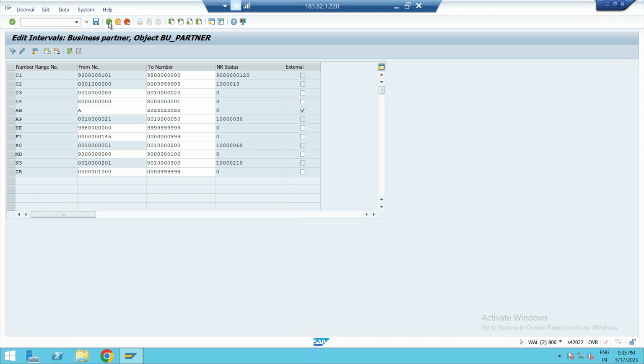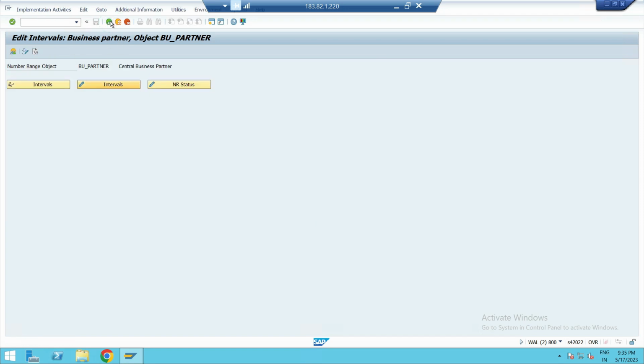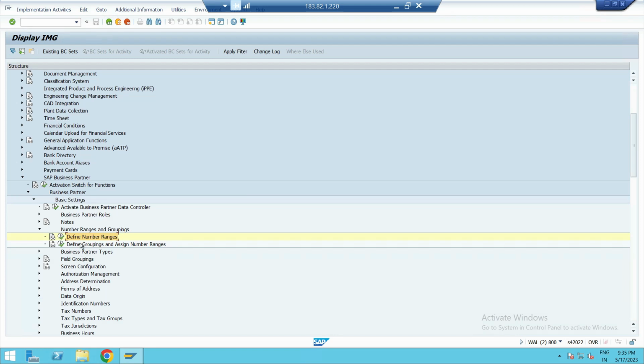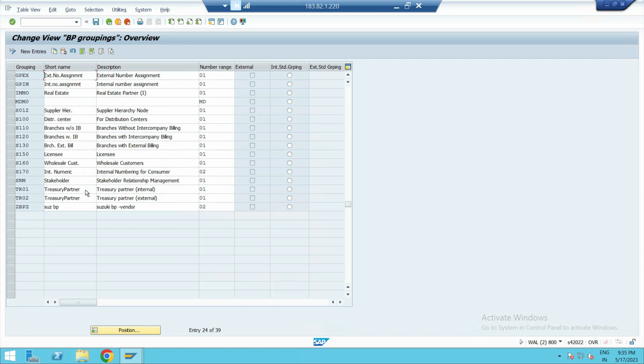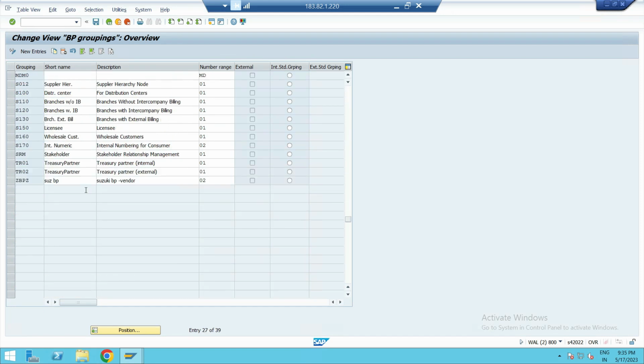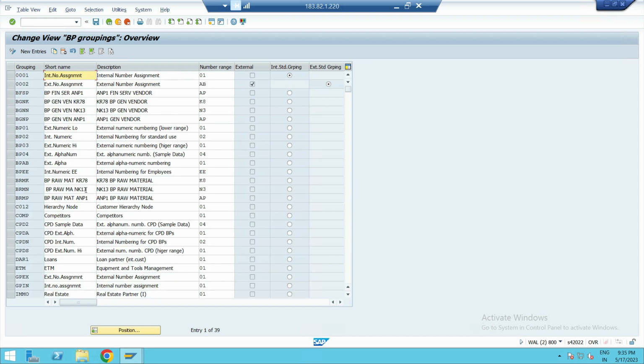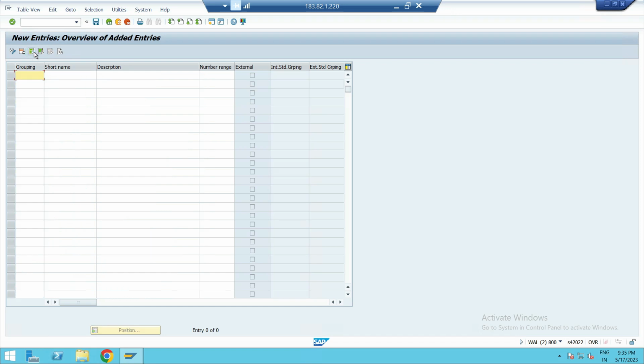Come back. The second activity is assignment. Just beside that, below that, you have execute. See, now you can see so many groupings are there, but ZKRD is not present. Either you can use the copy function or use new entries again. So I will go for new entry grouping. Now you need to give your business partner grouping.